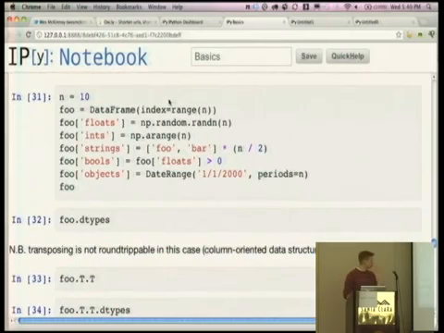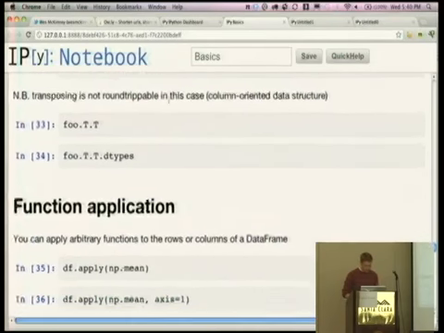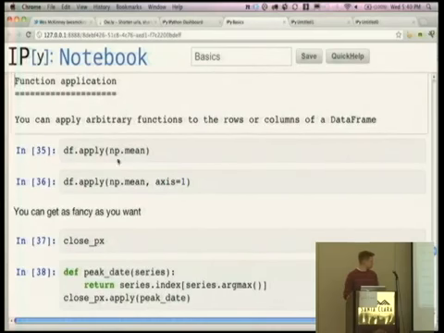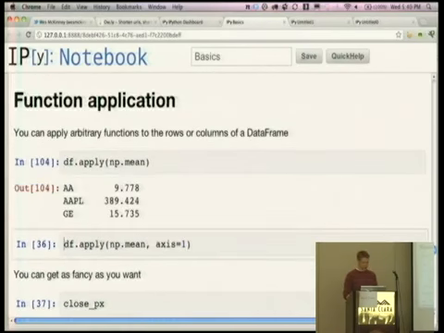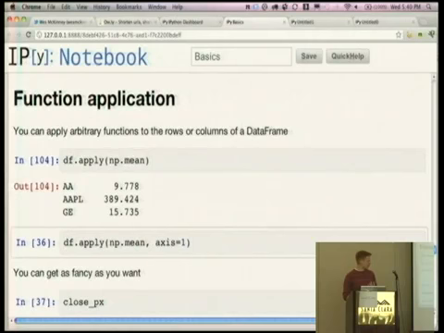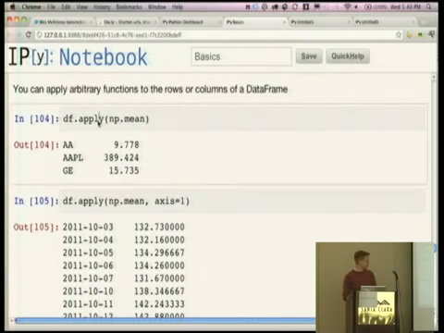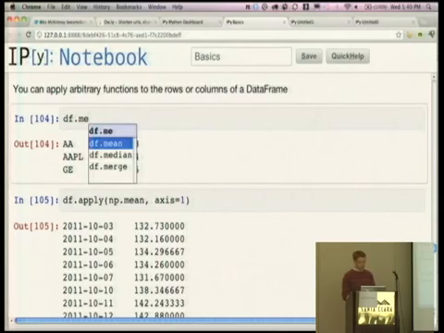So we've already seen that the columns can be anything. I just want to make that clear. There's a little section on function application here. So you can apply arbitrary methods to the columns, to the rows. So if you wanted to take the mean of the columns or the rows, there are also many common statistical methods.